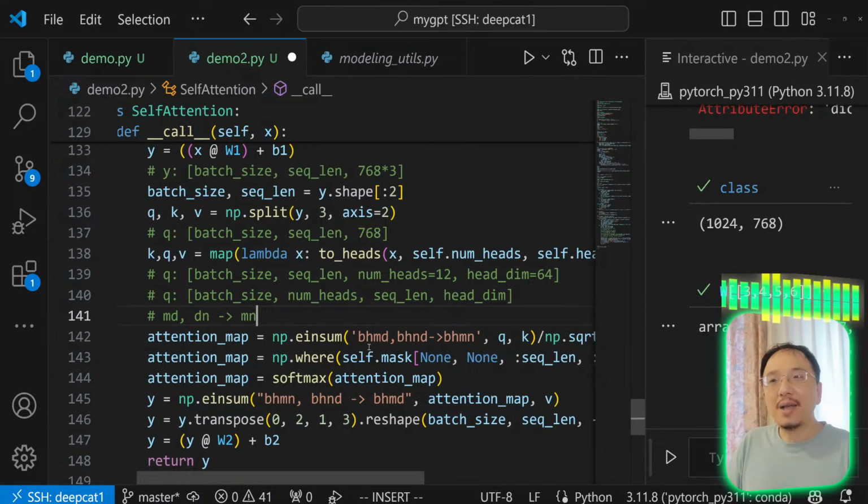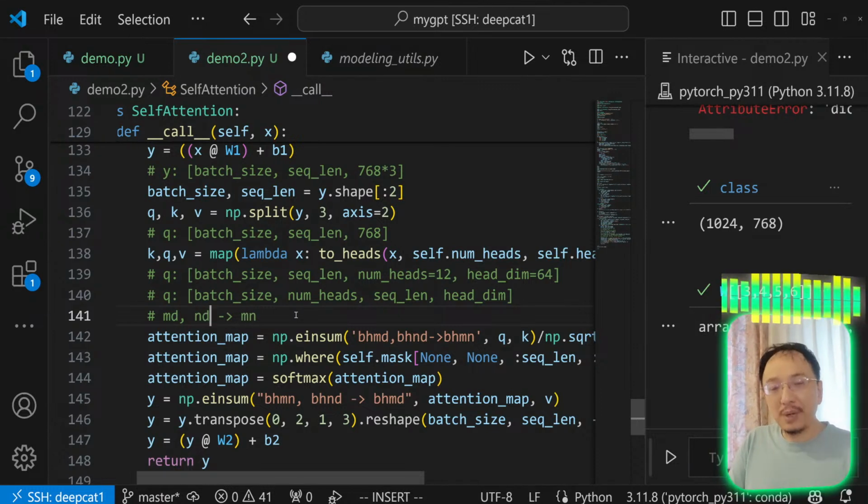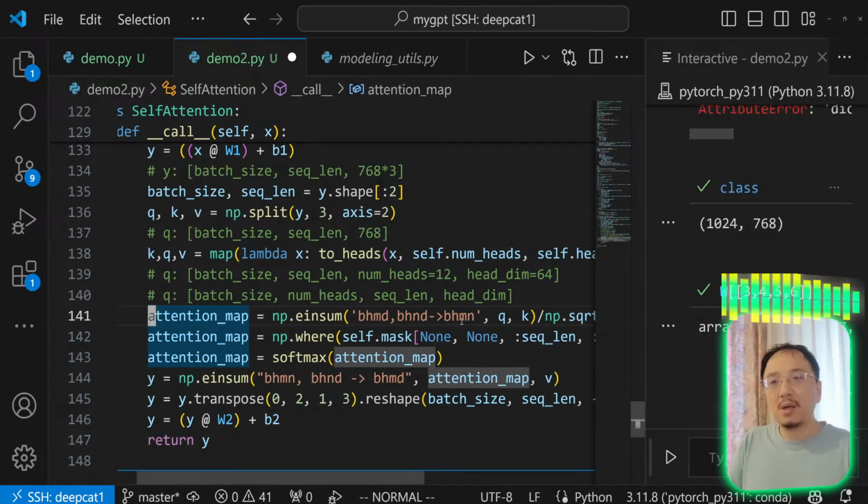But in the Einstein summation, you don't worry about the order. You can actually put this one. The meaning of this multiplication is still very clear and unmistakable. So you get this one. So this is what we want. We simply describe this multiplication and get what we want.